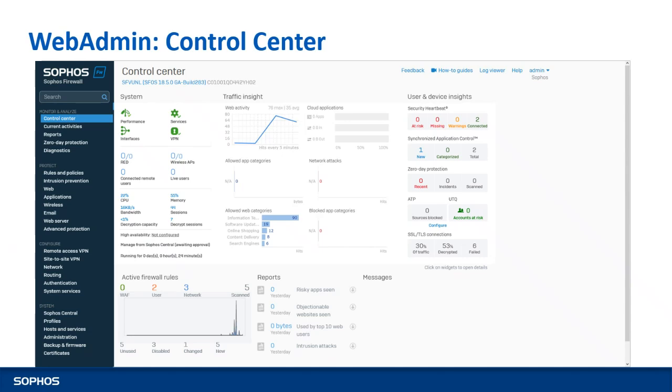The control center is divided into six main areas. The system, which displays the status of the firewall and services. Each item can be clicked for more detailed information. The traffic information, which provides an at-a-glance overview of what is happening on the network and the traffic being processed.